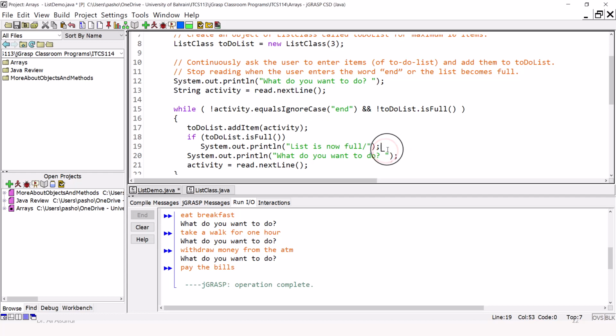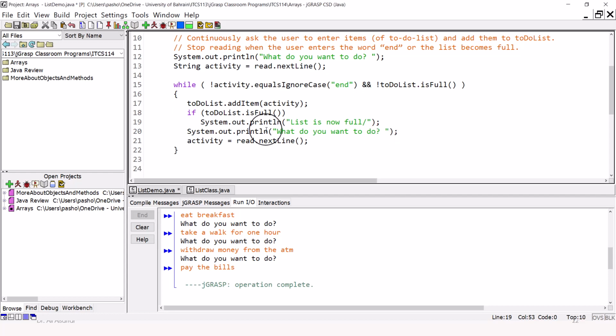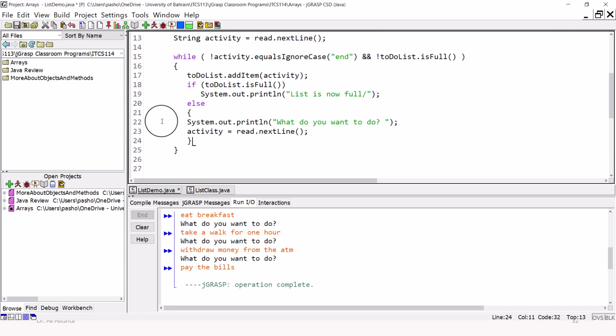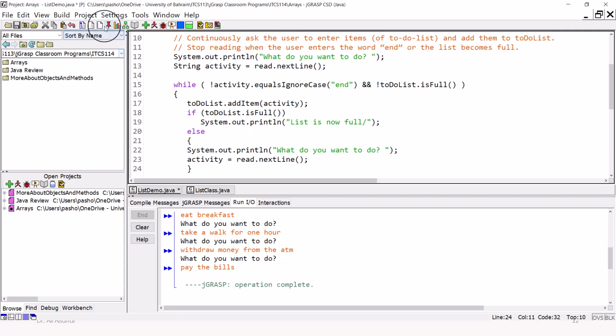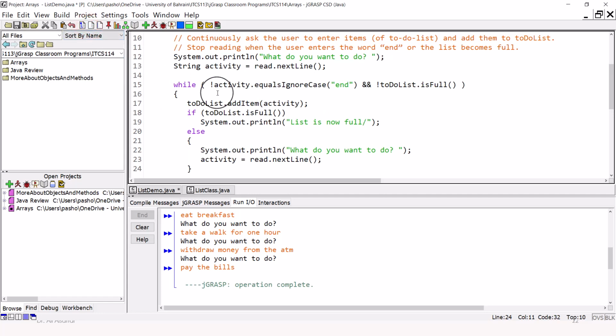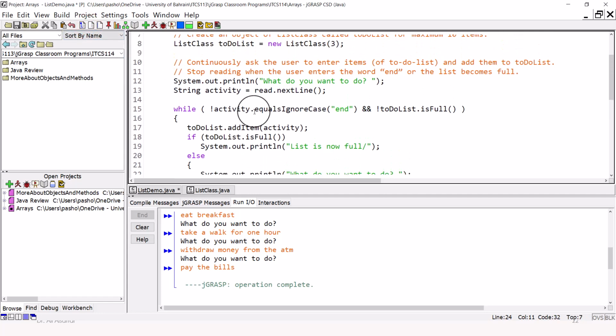But if the list is full, then there is no need to read the next activity. In fact, we should stop. So therefore, we have to put an else statement here. If it is not full, then we are going to ask for the next activity. Otherwise, we should skip it and go back to the beginning of the loop. And since the list is full, it will exit the loop. We will format the lines by clicking this icon and then clicking the icon next to it to come back. And now the program is formatted.